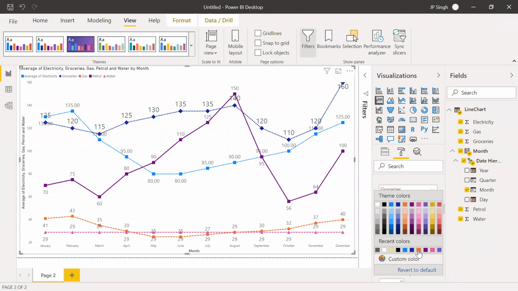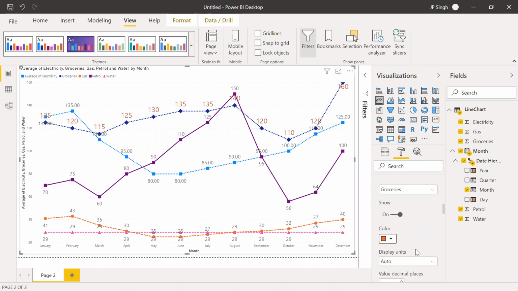The grocery color is this one. Now you can see the grocery color is different. So according to every line, you can change the color of their data labels. Fine. So this is again customized series by automatically.